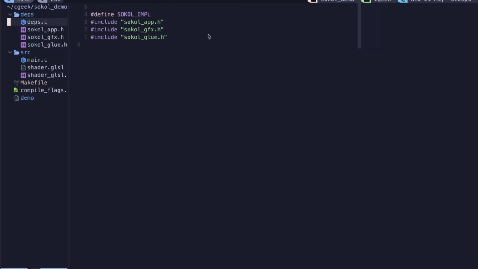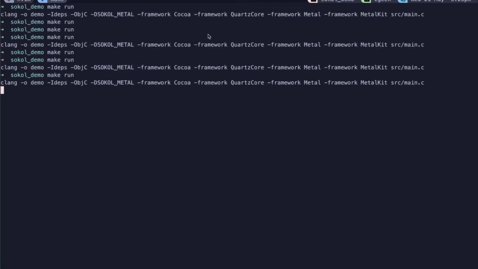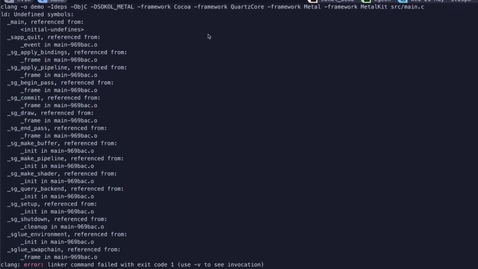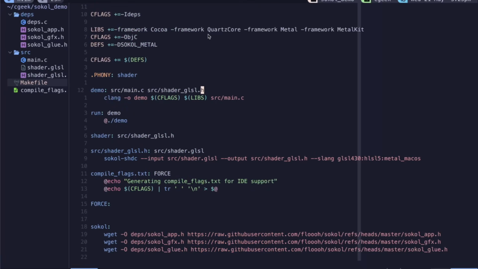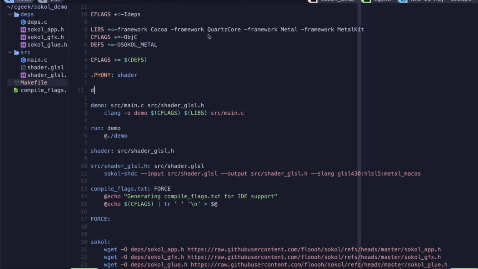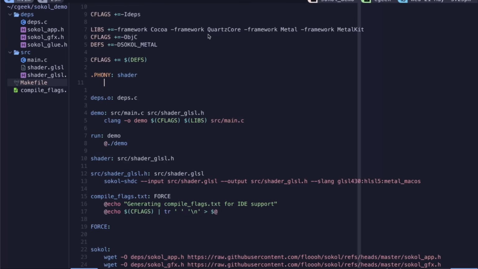Now we need to actually set up our makefile to do that. If we just go and make this now, we get all these linking errors, because it's not building properly. So how are we going to do this? The first thing we need to do is build a deps.o file, and it will depend on deps.c. We should probably also depend on all these Sokol libraries, so that if we update them, that's included.